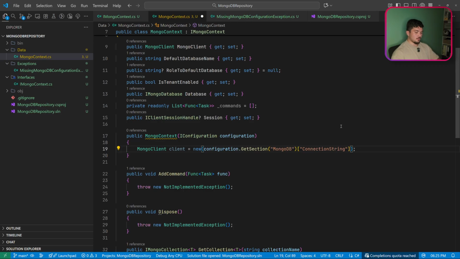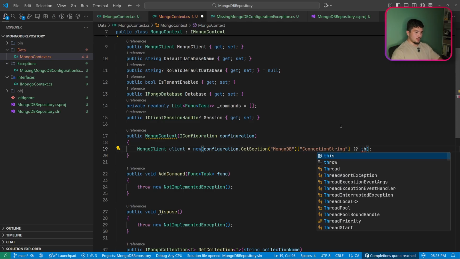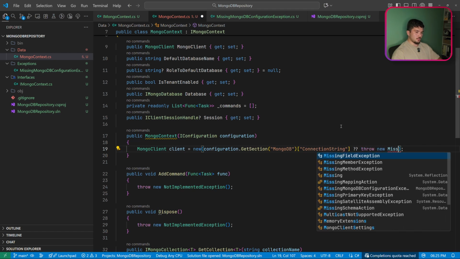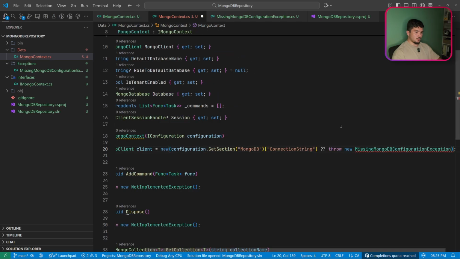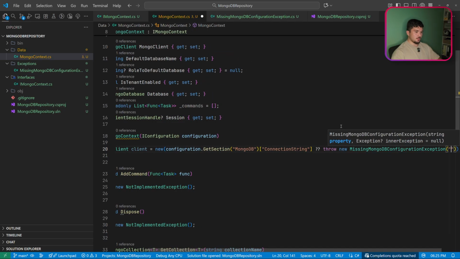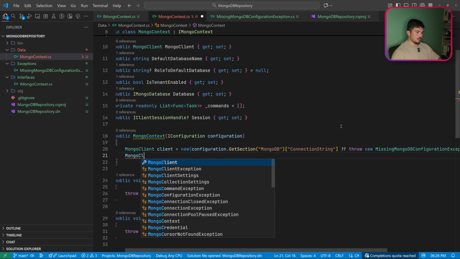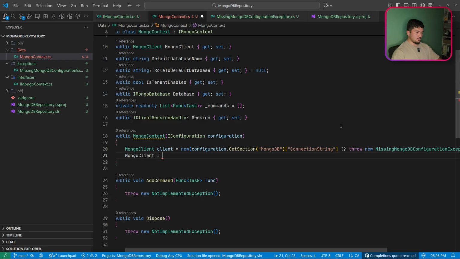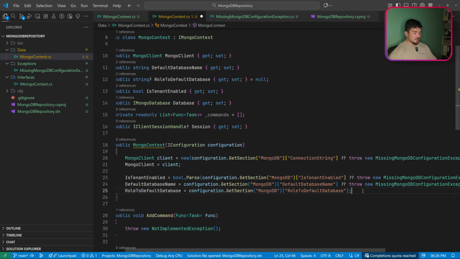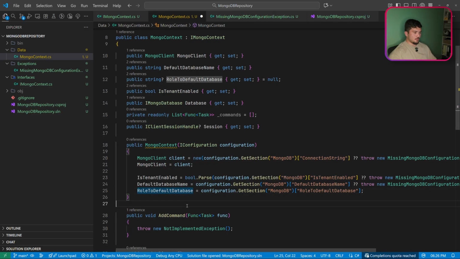So now here in our MongoContext, we can say that if we don't have a connection string, if it is null, we are going to throw a new MissingMongoDBConfigurationException. And what we are missing is the connection string. Now we can assign the Mongo client to this client. And we do the same thing for the other properties we have here. The IsTenantEnabled, the default database name, they are both mandatory, and the row to default database can be null, so yeah, everything's good.